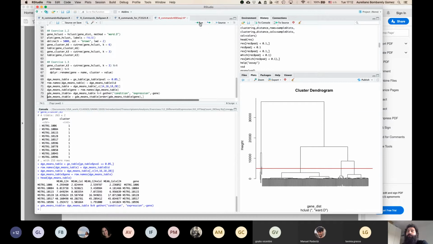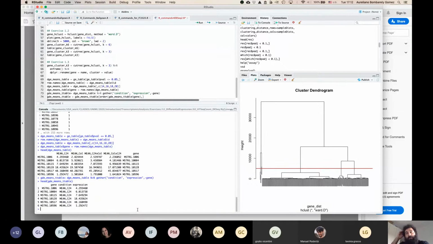So we'll do this, and now we take a look at this TDE TT table. This is how it looks like. You see that we have genes and conditions and expression, but we want to sort everything by genes. So it's this last command that you can see here.